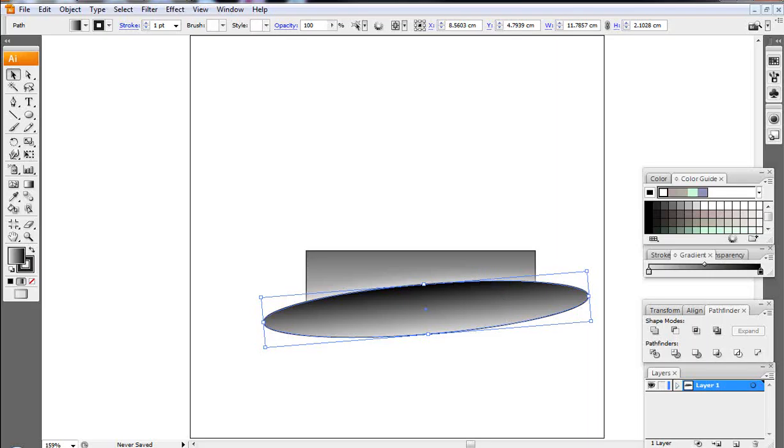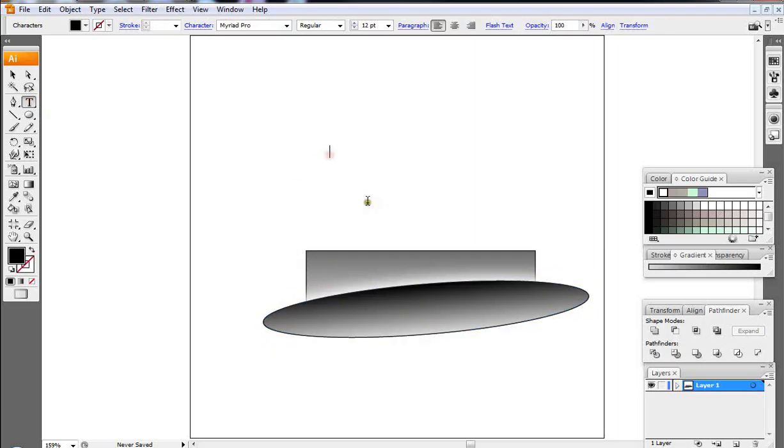It's not very strong on this one, so what I'm going to do, I'm going to press Ctrl C to copy this object, and then Ctrl F. If I use Ctrl F rather than Ctrl V, it pastes the new object in exactly the same place. I can see I've got a larger outer glow there now. So now what I'm going to do, I'm going to write my text and make this larger, maybe 48 point.